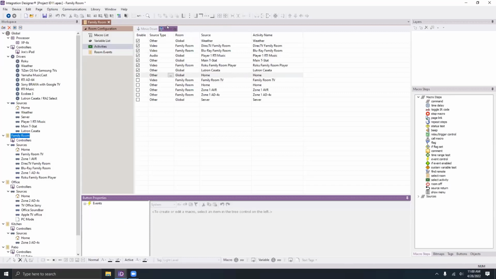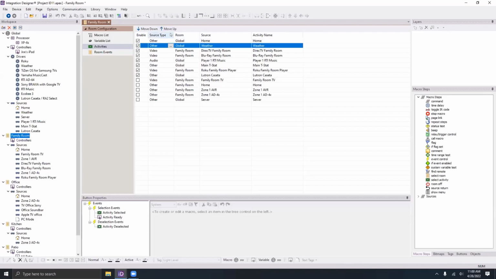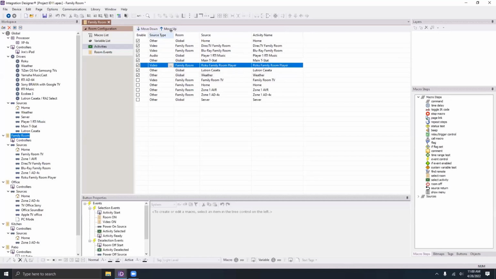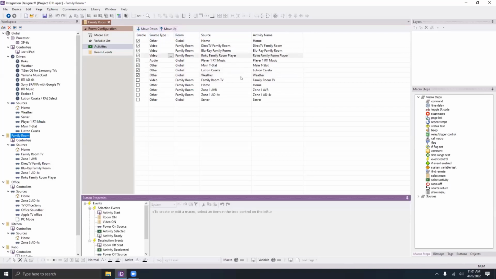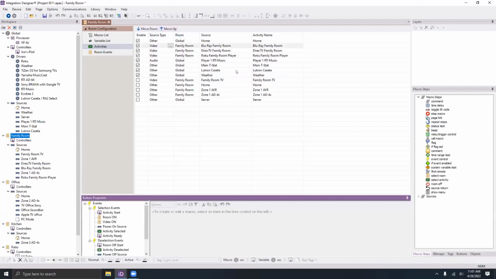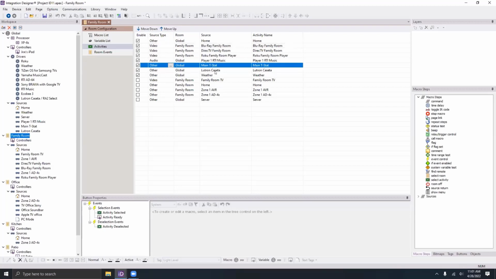I could also move these up. So I can move this up to the top. I can move weather down below. I could sort my Roku with my video activities. Maybe I'll put my Blu-ray first. And then these are fine. My stat, my cassette, my weather are all together. That's fine. And that's how you'll do it.